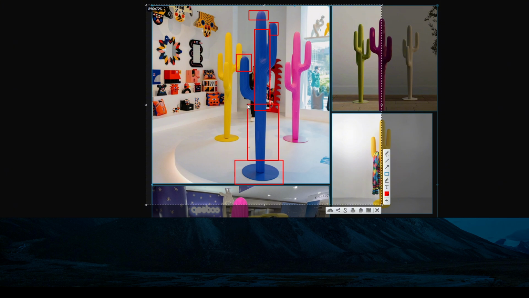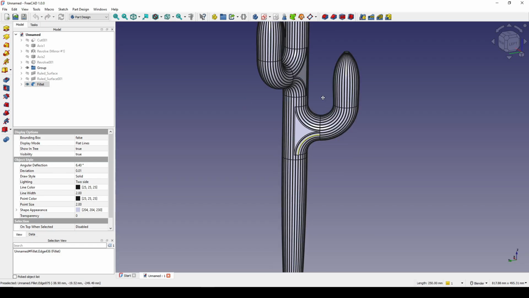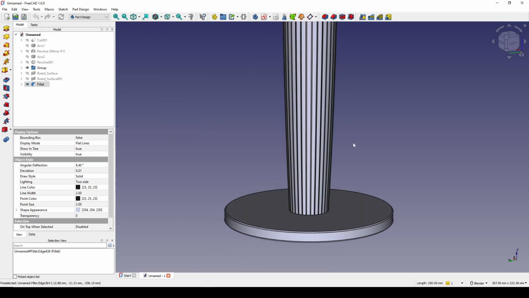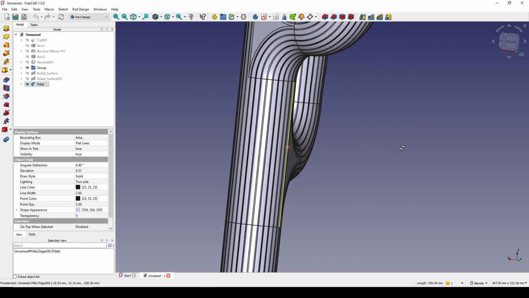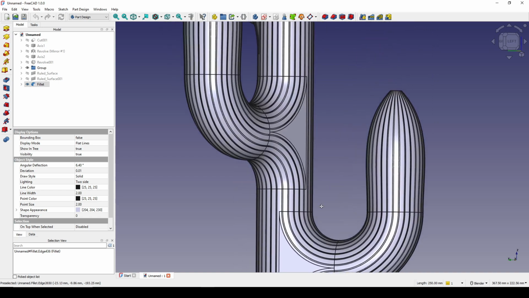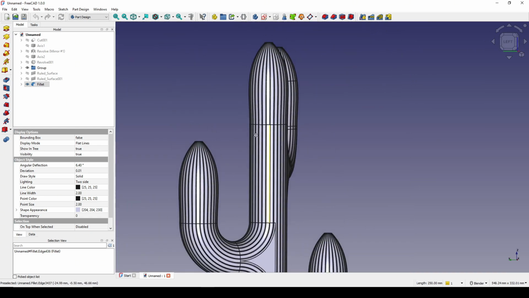But when I model that, I model them differently. I model the body first, and the tip, the legs, and then the base. So this is how it looks in FreeCAD. We have the base, a leg, a body, and tips.